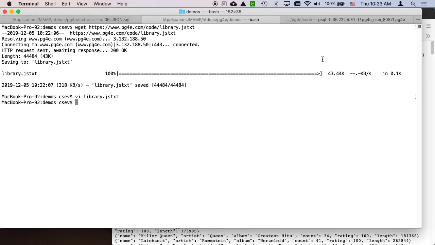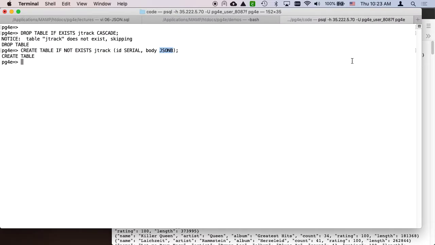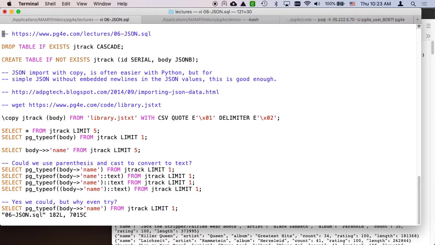Because we're only inserting one thing anyways, I wish there was a way to just tell it, it's lines, insert lines. We've done this before in previous lectures. It's kind of like if Postgres would just let us say, insert this thing as lines, because often that's it. And so we just inserted that. So we can say select count star from JTrack. 318 records. There were 318 lines in there. So there we go.